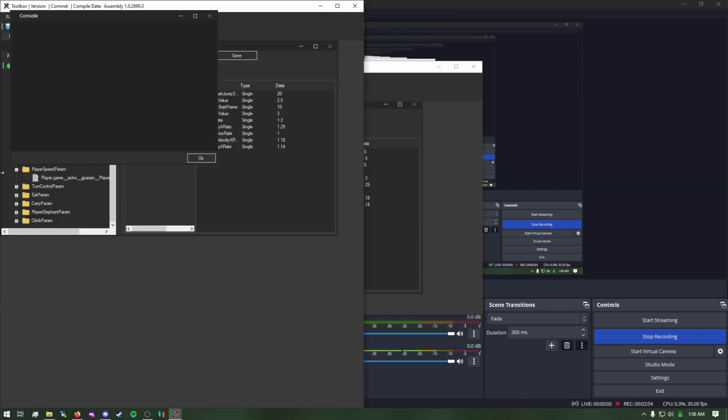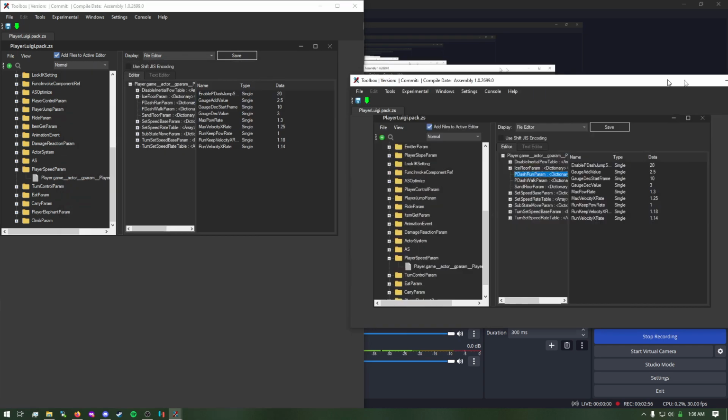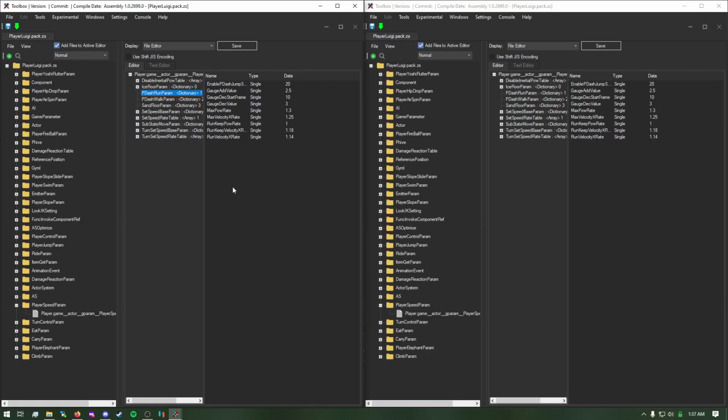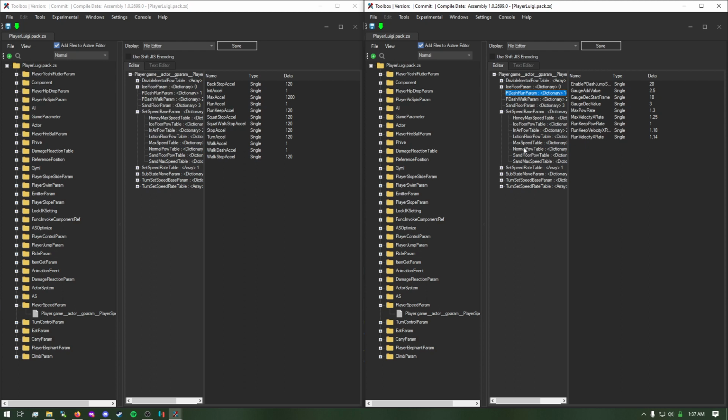Let's just do this. Set speed base parameter, no, what we edited. So yeah, let's look at this for example. If you go to set speed base parameter and then normal power table, which is what I think it stands for. I literally just went in and I was like, what's a high number? And I chose 1200 and 120.